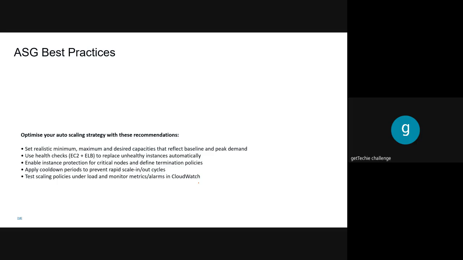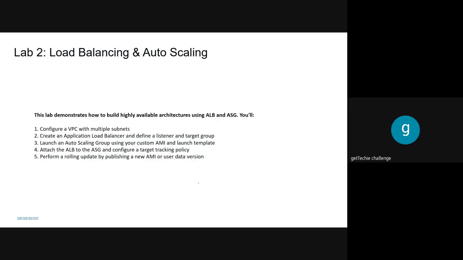Then apply cooldown period to prevent rapid scale in. So you need to also apply what we call cooldown period, because if you don't give it a cooldown, like give it a time for the new one to settle in, you just keep scaling and scaling and scaling, right? Then test scaling policy under load, monitor metrics, alarm, CloudWatch. So these are things you should put into practice.